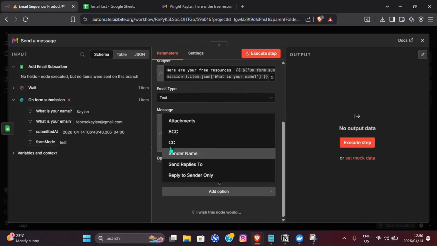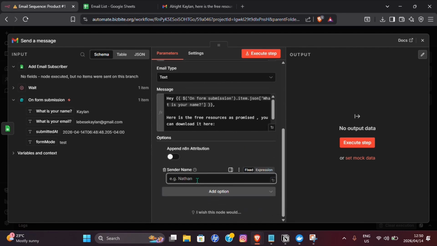And then you want to go here, append n8n attribution, toggle that off, sender name, put in your own name. If you do not do that, it'll just send them the email with your email right there at the top instead of your name. So email 1, and this is the free resource that we promised them.